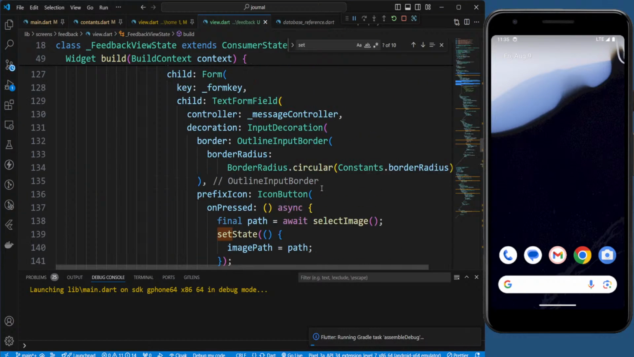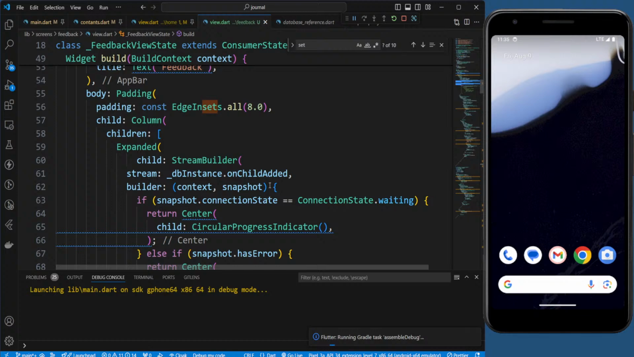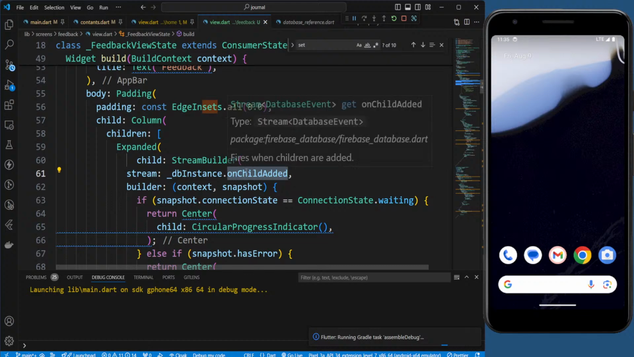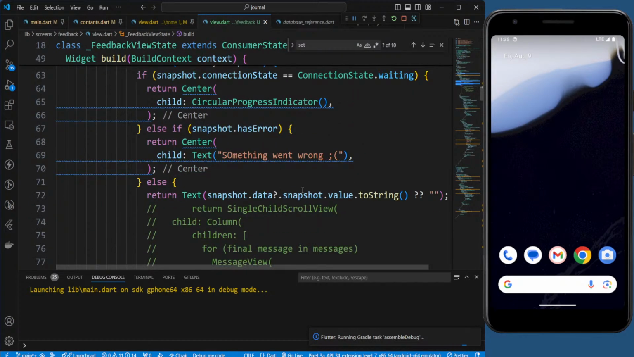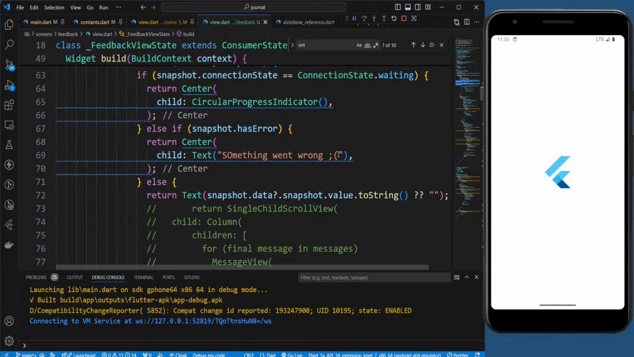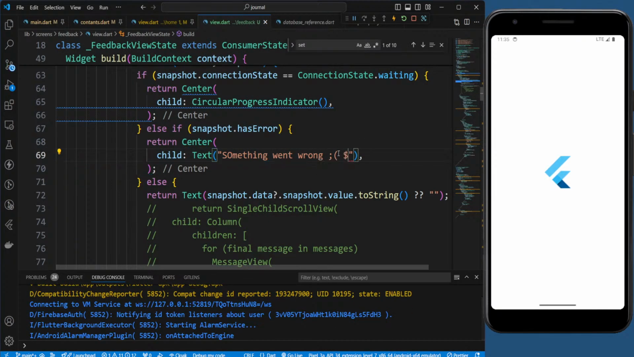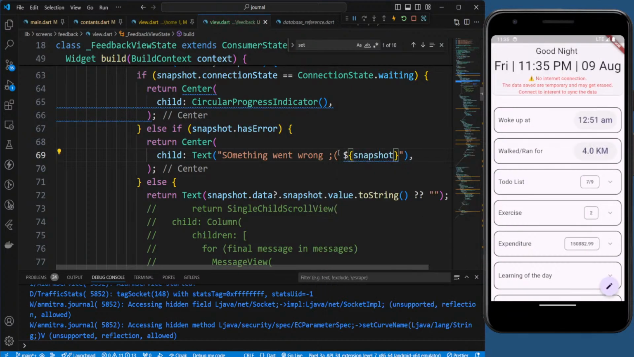So what we're trying to do is this one, right? We are listening to the stream called onTileAdded. That is, when anything is added, this is the stream it will be listening to, right? So it will be fired and we should get this, and this snapshot should have this data. Something went wrong. Let's also pass the snapshot.